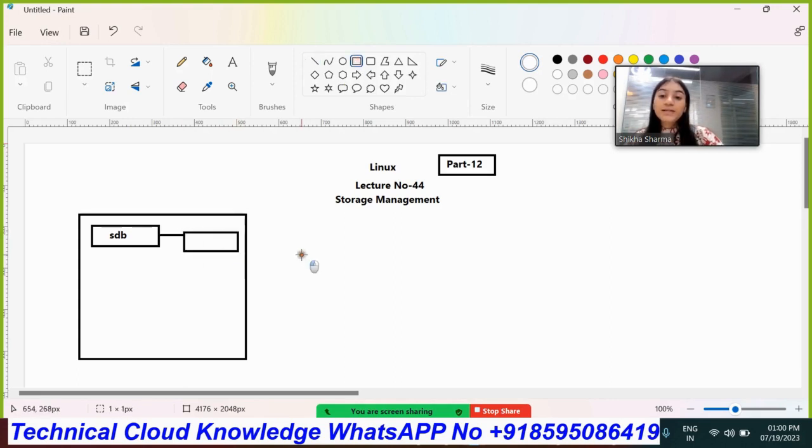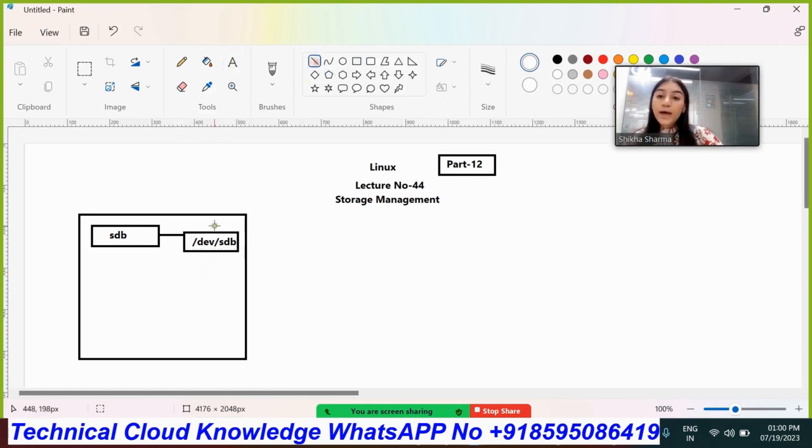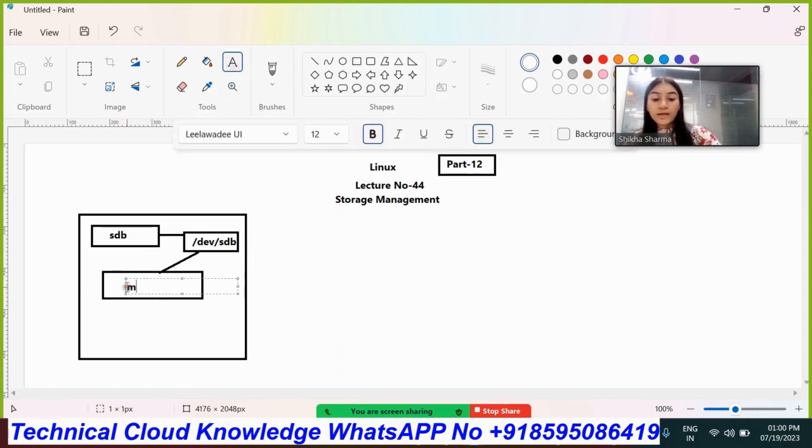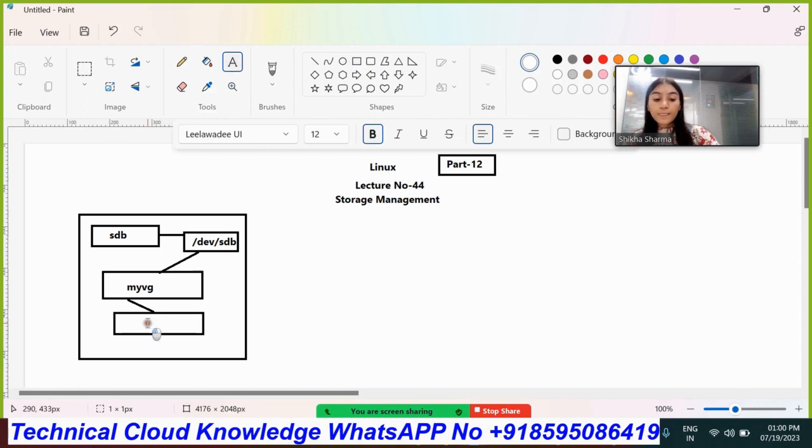So this is our PV named /dev/sdb. Then we will add this PV into a volume group, so we create a volume group named myVG. I have created a volume group named myVG. Now it's time to create a logical volume from this volume group. So we have created a logical volume, the LV, and I have named my LV LV1. This is what we were doing under the LVM concept.